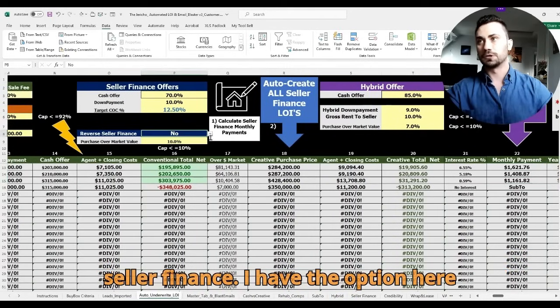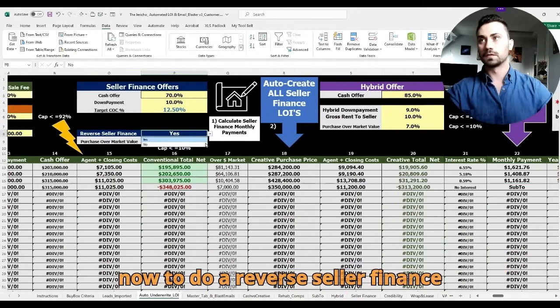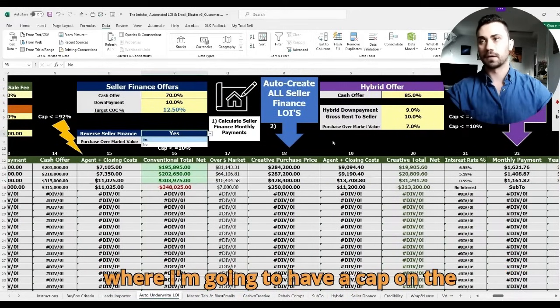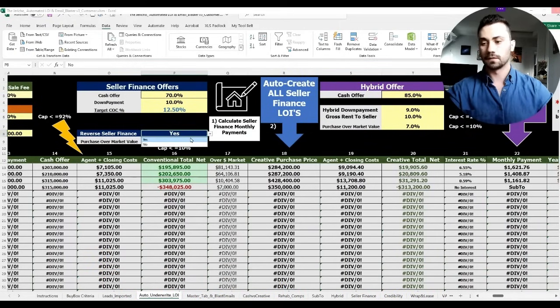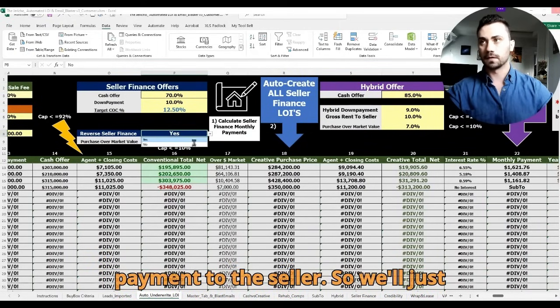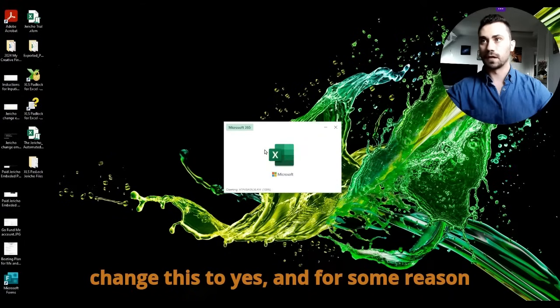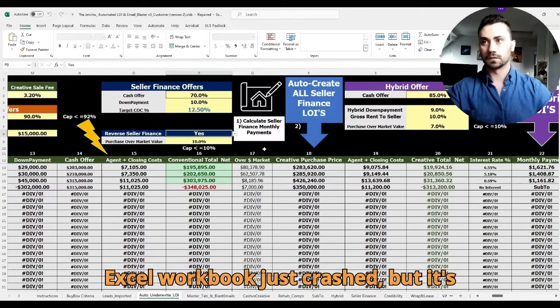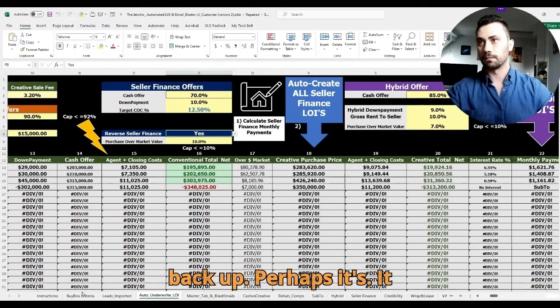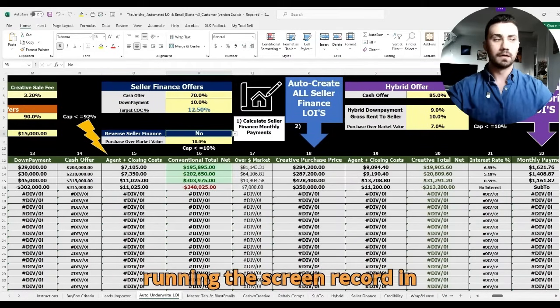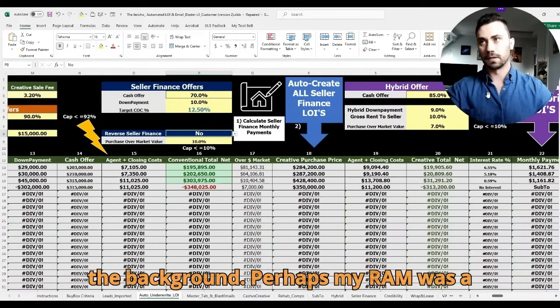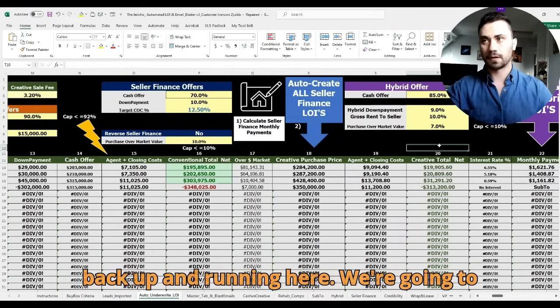I have the option here now to do a reverse seller finance where I'm going to have a cap on the interest portion of the seller finance payment to the seller. So we'll just change this to yes. And for some reason, the Excel workbook just crashed, but it's going to come right back up. Perhaps it might just be because I'm running the screen record in the background. Perhaps my RAM was a little bit slow, but that's okay. We're back up and running here.